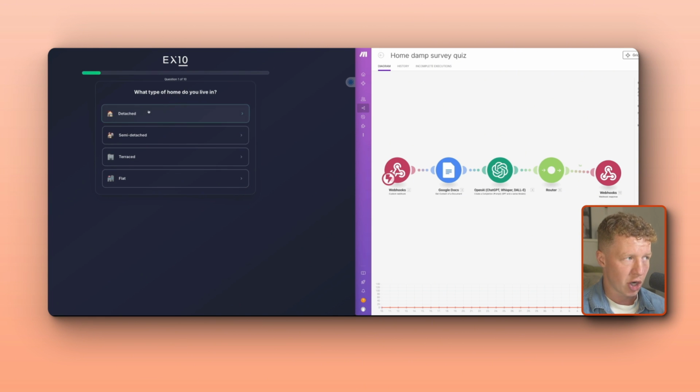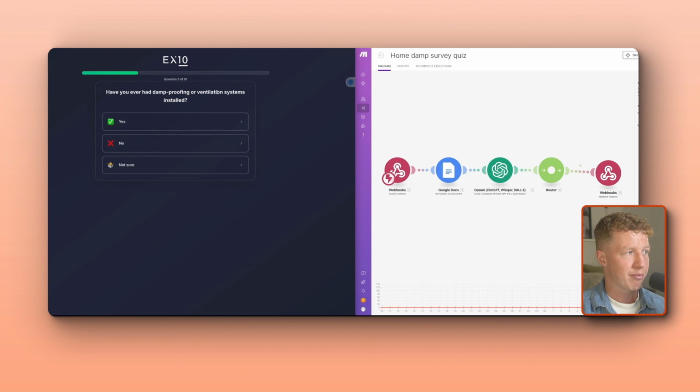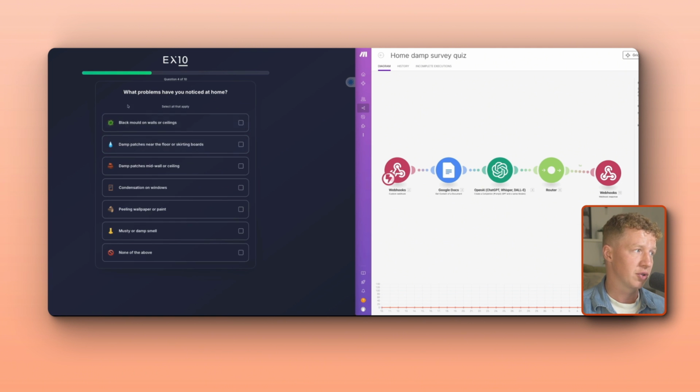The first one is, what type of home do you live in? Let's just go through and answer some of these questions. How old is your home? My home is pre-1930. Click that. Have you ever had damp proofing or ventilation systems installed? I don't actually know, so I'm not sure. What problems have you noticed at home? I've noticed a little bit of damp, a little bit of condensation in the windows, but other than that, nothing else. Which rooms are affected? For me, generally kitchen and bathroom.